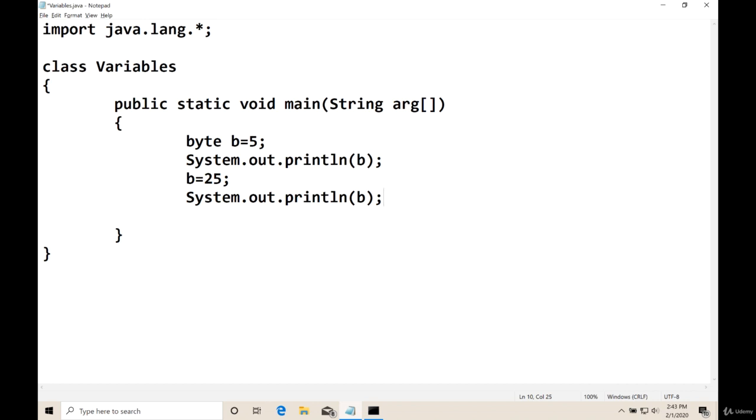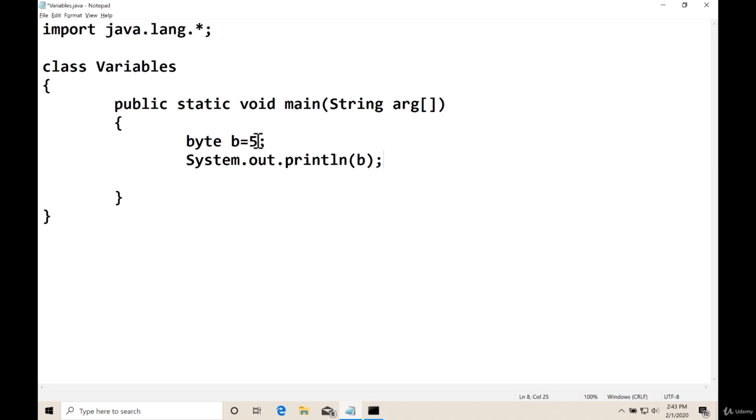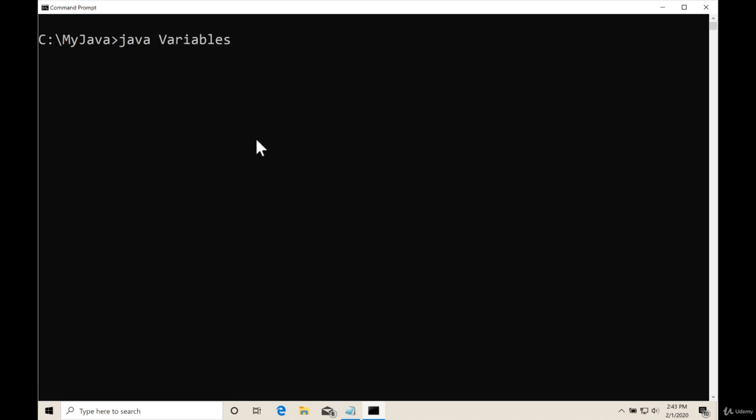Now I will show you one more interesting thing. First of all, I will remove this one. Here, B is declared. To this, I will initialize value 130. And then afterwards, I am printing it here. Let us see what happens. Will it print or not? Save, compile.